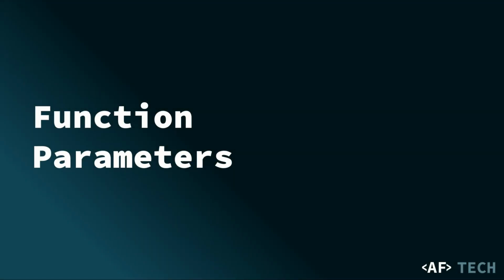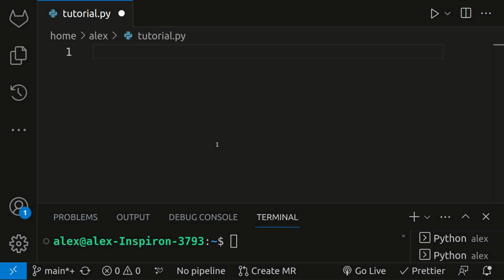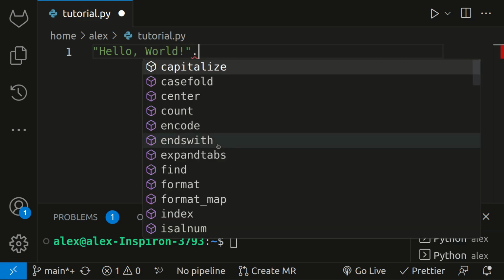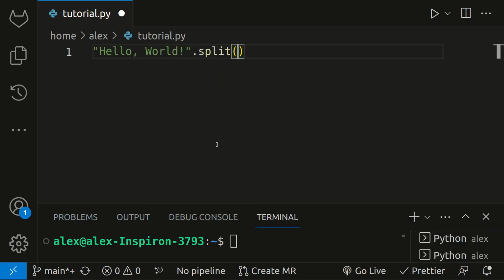Now, what if we want our function to perform its task with different values each time it's called? That's where parameters come in. Parameters are values that are declared in the function definition and get their values when the function is called. For example, the .split method takes in one parameter, and that's the string you're splitting it by. So in this case, it's just a space.